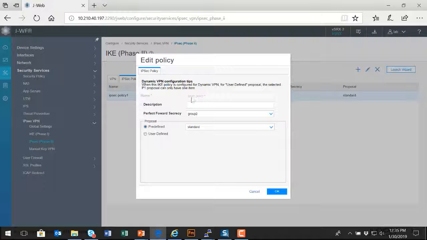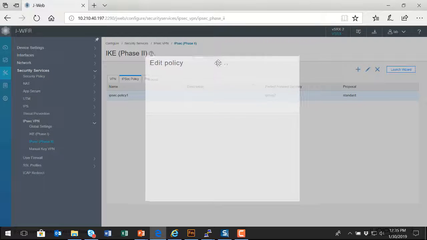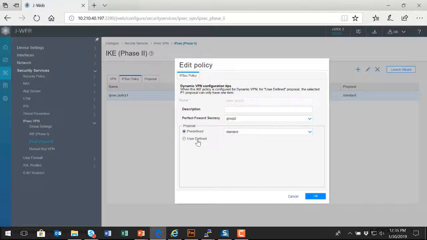You'll give it a name. And again, this is where you could specify the custom proposal that you made. In this tunnel, I'm just taking one of the predefined security proposals that come with the operating system. And if these meet your security needs, you just select them. So again, you do not have to create your own custom proposal. I'm just going to take the standard values from Juniper.